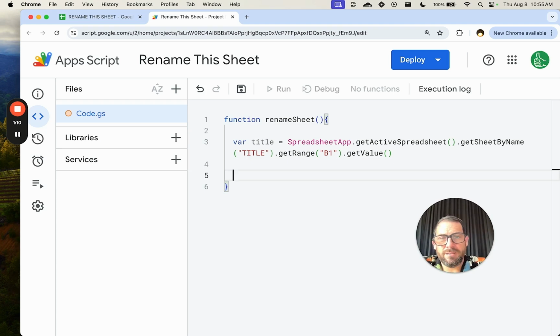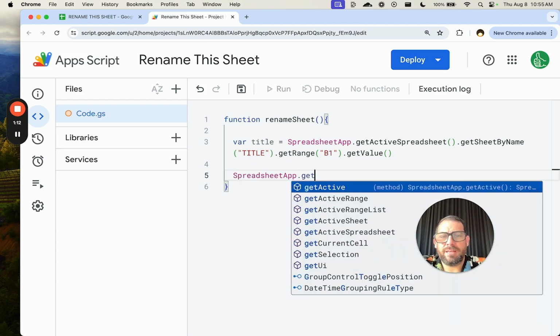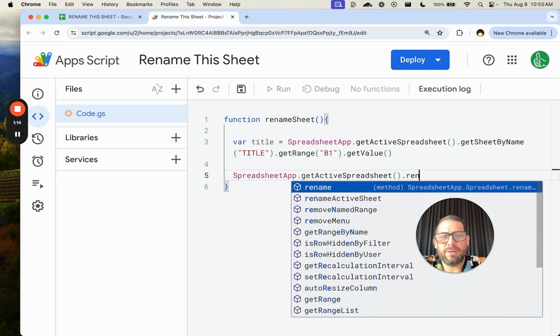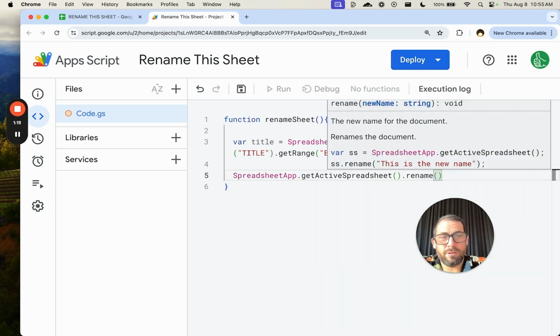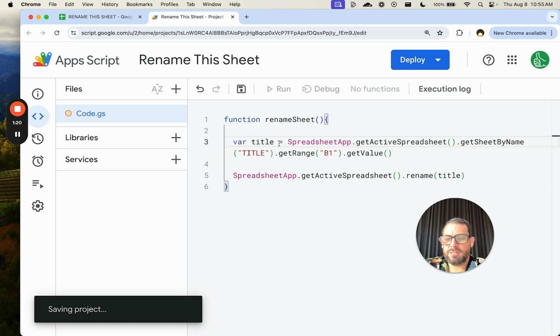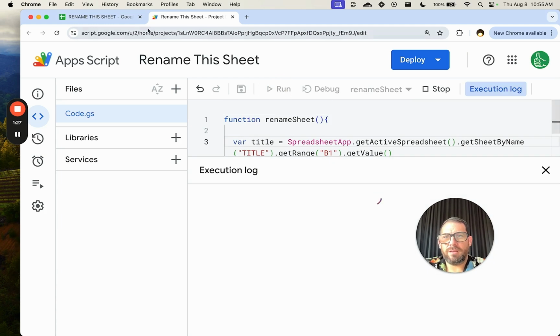Now we want to rename it. So we're going to do SpreadsheetApp.getActiveSpreadsheet().rename. It's going to be pretty simple. Rename. What are we going to rename it? The title. So anytime we run this, we're going to hit save. Anytime we run this, click save, click run, and we will rename the spreadsheet to whatever that title is.